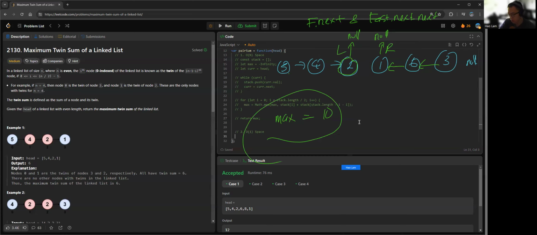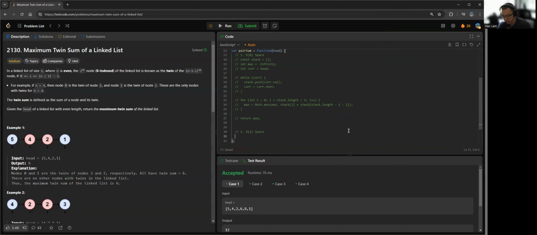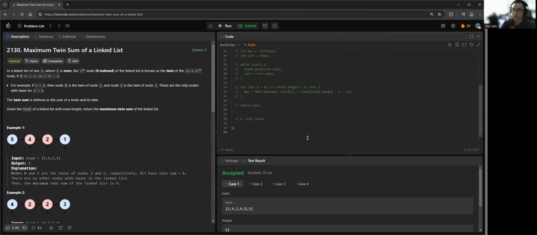Right. And at the end, we can just return the max here. Another thing that we have to do, that I forgot to mention, is that we need to keep track as we are finding the middle node. Before we reverse it, we find the middle node, right? So when we find the middle node, we should also keep track of the size of the linked list, or half of the size, so that we know how many iterations we have to compare later on.